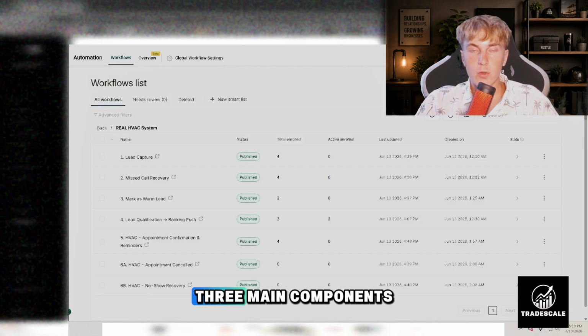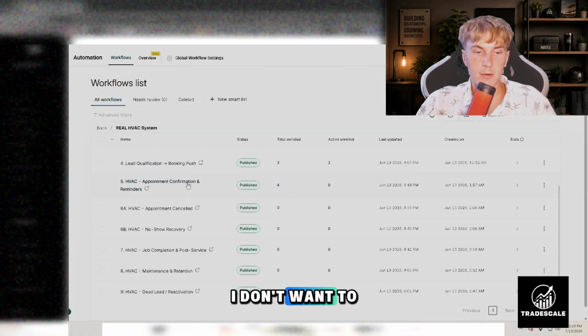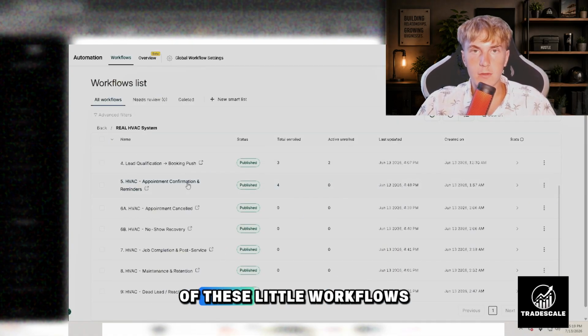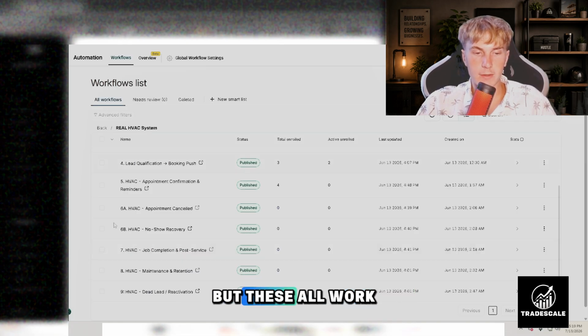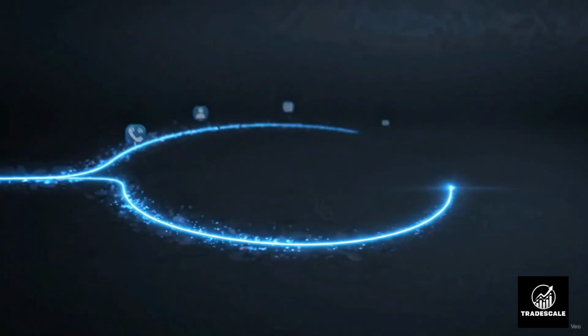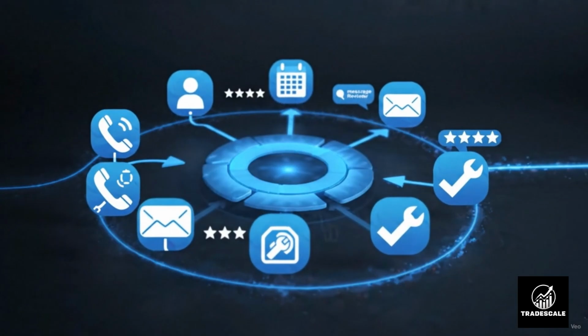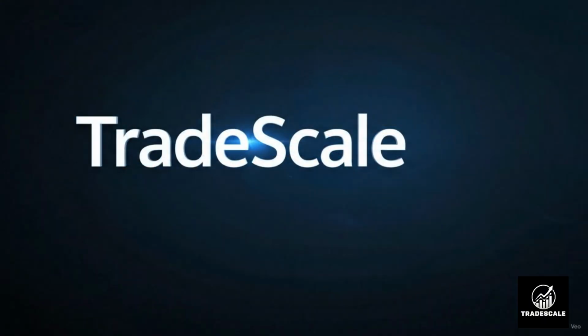So that is the 3 main components. I don't want to have to bore you guys going through all 9 of these little workflows, but these all work together as one big system, each of them doing their own part, and that is how the TradeScale system works.